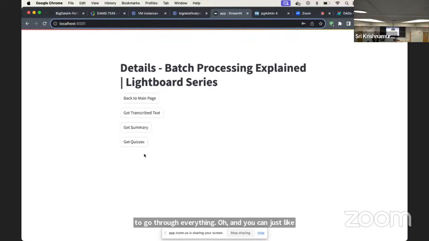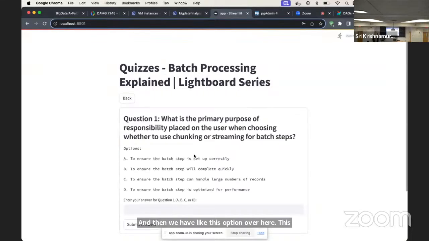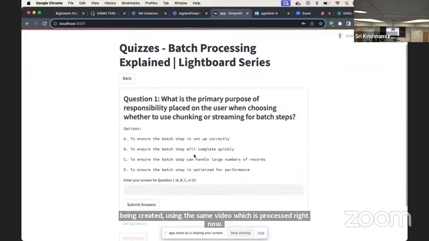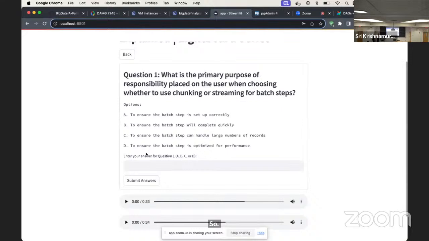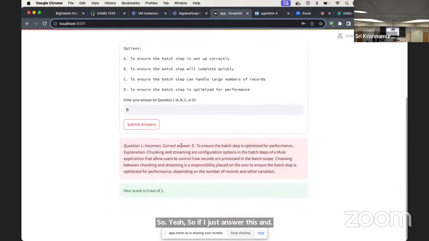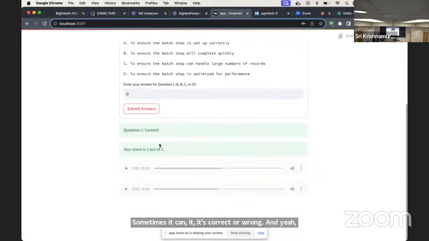And then we have the quizzes option over here. This quiz has been created using OpenAI as well, using the same video which is processed right now. So if I just answer this and submit it, it tells us if it's correct or wrong. And even if I just go and resubmit it, that's right.